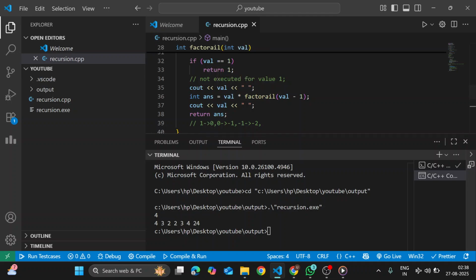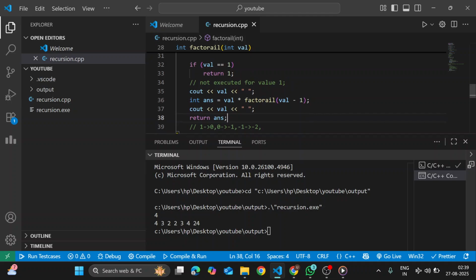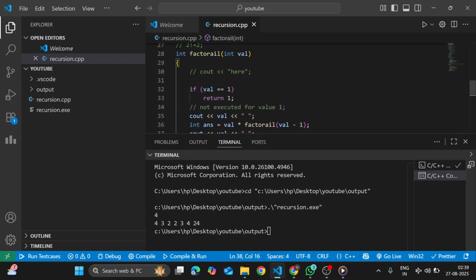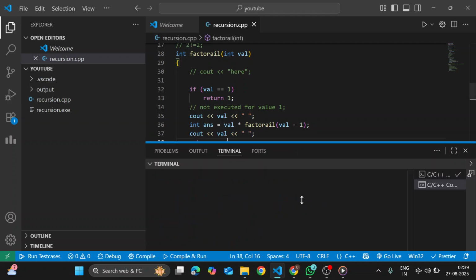Now currently the value is 2, so it will cout it and return answer. Now when we return this answer, it will get returned to the one who called it. The one who called it was 3. So now 3 will store the answer and then cout the value 3. Now since 4 called 3, this function will get executed. So this was all from my side for recursion.